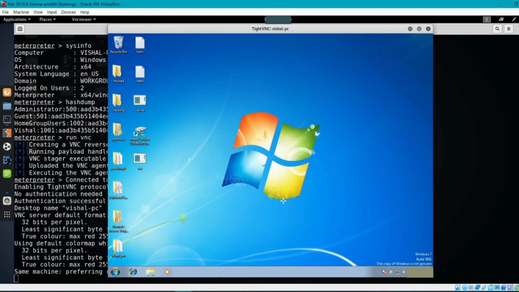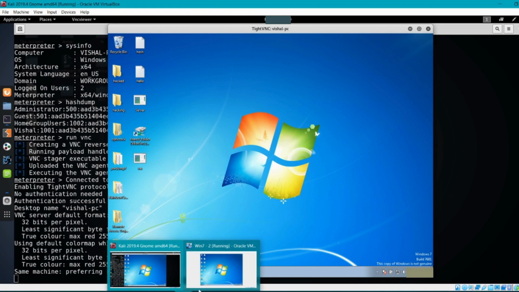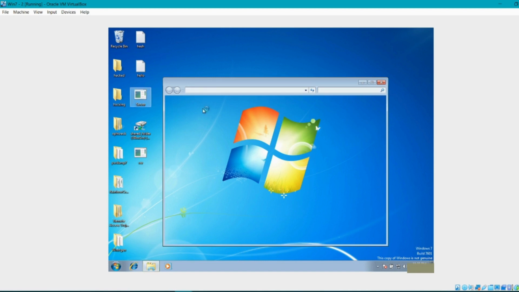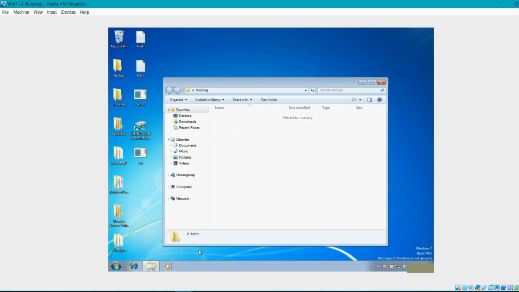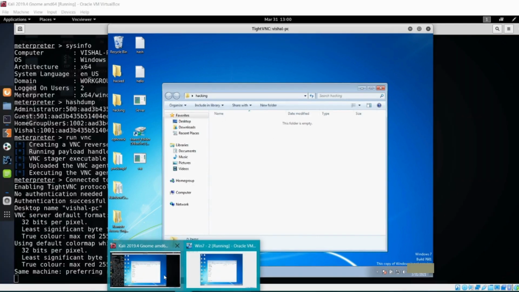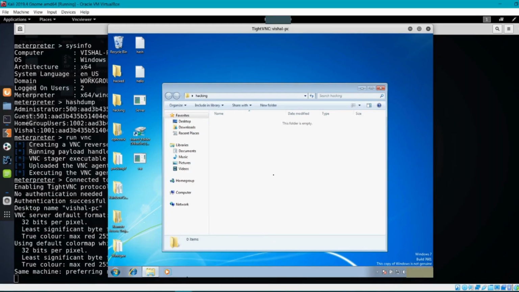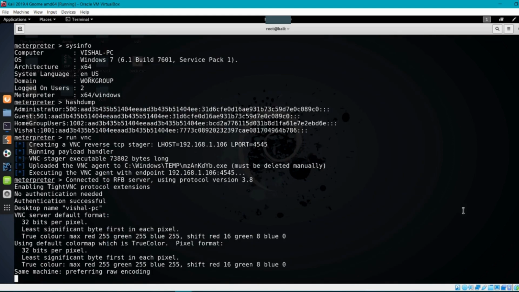If I go to the victim machine and open some files and folders, for example this hacking folder, and then go back to the Linux machine, we can see the same folder is open here. So we are currently monitoring the victim. I guess it is clear. Let me close it, and let me just press Ctrl C.